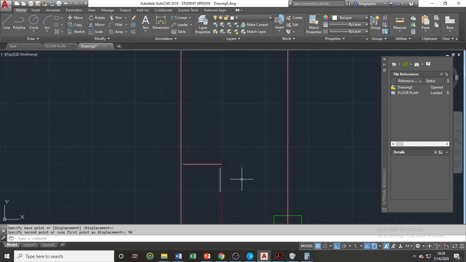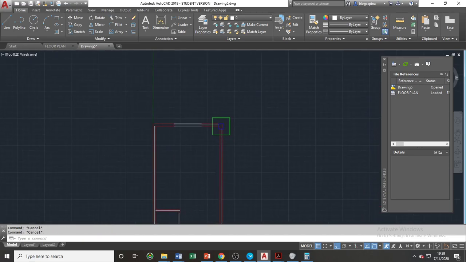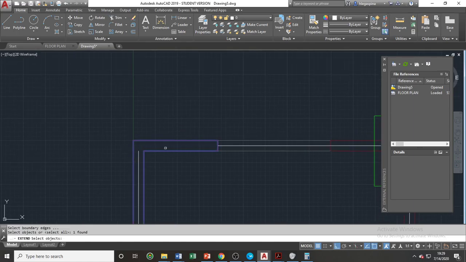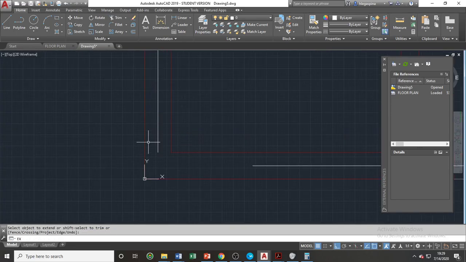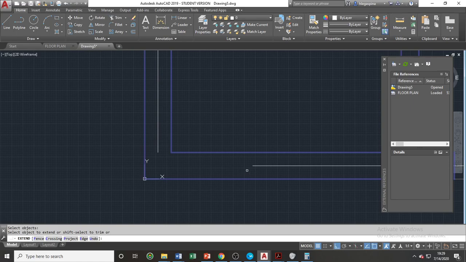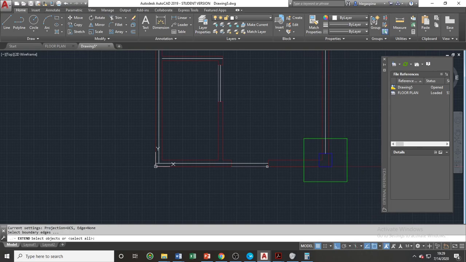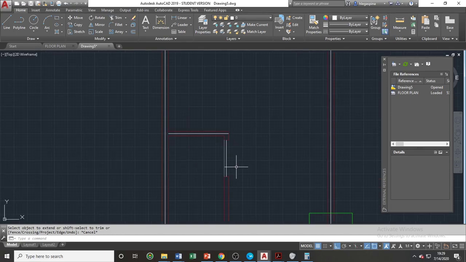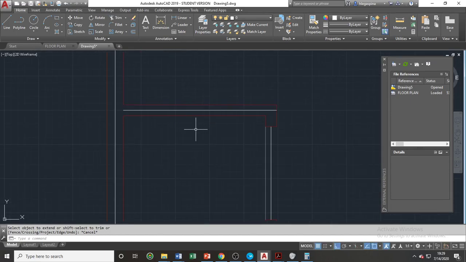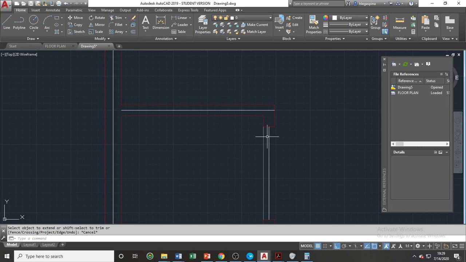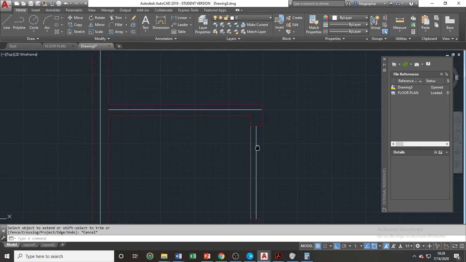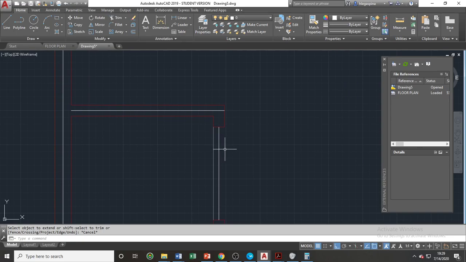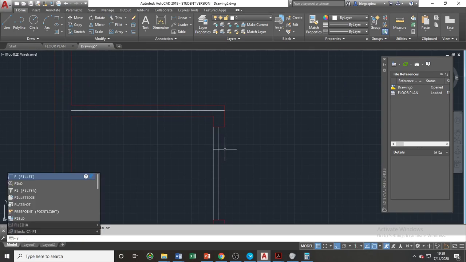Use necessary modifying tools to connect your wall footings, such as extend and your fillet command. If you want to create or connect separate lines with different angles, you can use your fillet command.